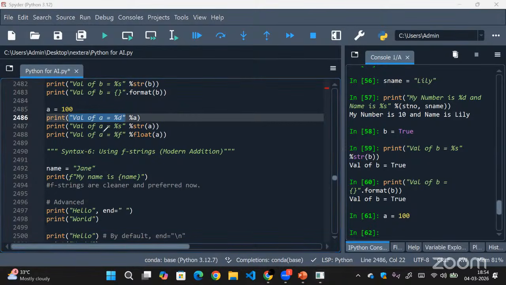So here what happens is it'll print value of a equals to, and a I want in integer type only. So a equals to 100. This is an integer directly, so it will print 100. In place of %d, your a value will be printed. So you need to not forget this % here. You should be giving % a after your string, as you want to print a in place of this.